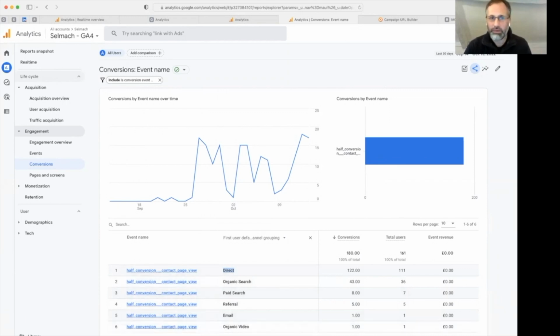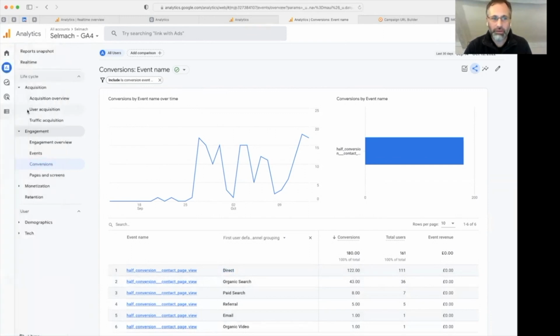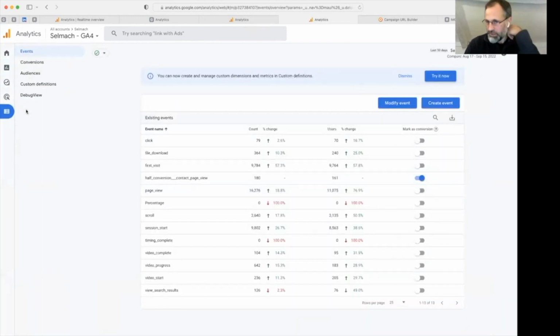What I need to do is go through to configure. And that's on the left-hand side. Click on configure. Now we can see all the events that are being tracked at the moment. There's a lot of default events. There's a lot of events that Monster Insights will add as well, like file downloads and clicks and scroll positions. There's also a page view. Now that's the default event that the Google tag adds.